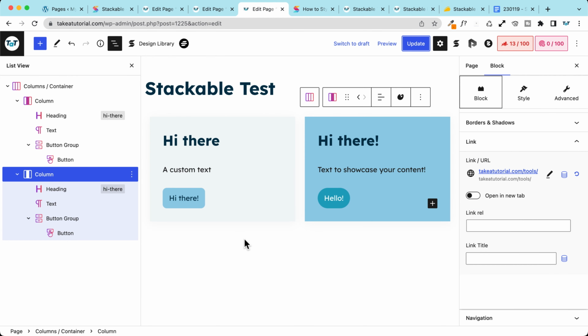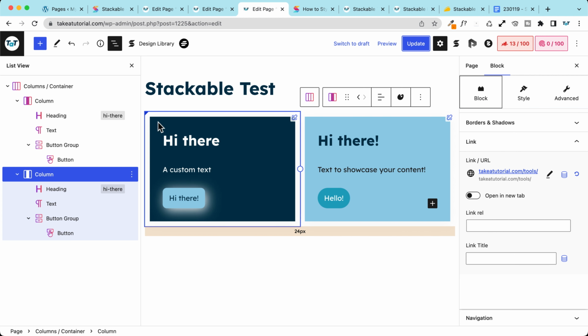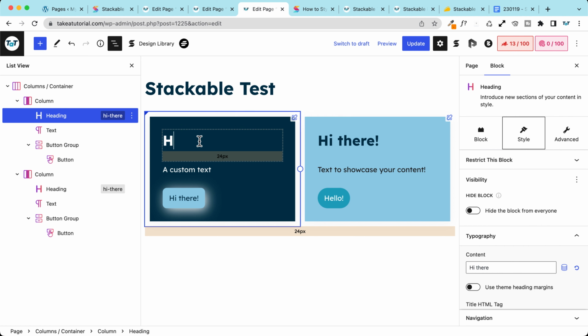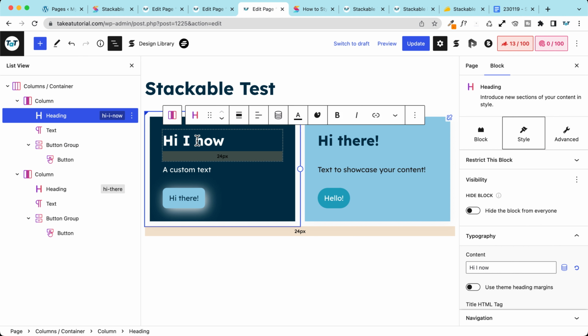When using Stackable Premium, we have a really cool feature which allows us to show or hide some content based on some custom options. For example, here, if I want, I can choose to display this box here only to people that are logged in. Or let's say that it's the contrary. So only to people that are not logged in.